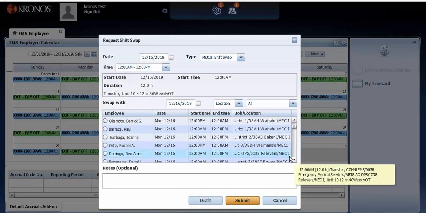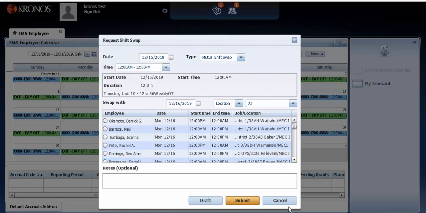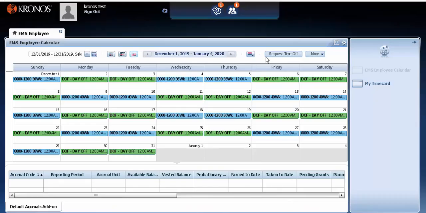The system knows if the employee does not have 2 consecutive work shifts. In other words, they won't be working 24 hours if you want to do a shift swap with that employee. And basically that's it for the Kronos employee calendar.